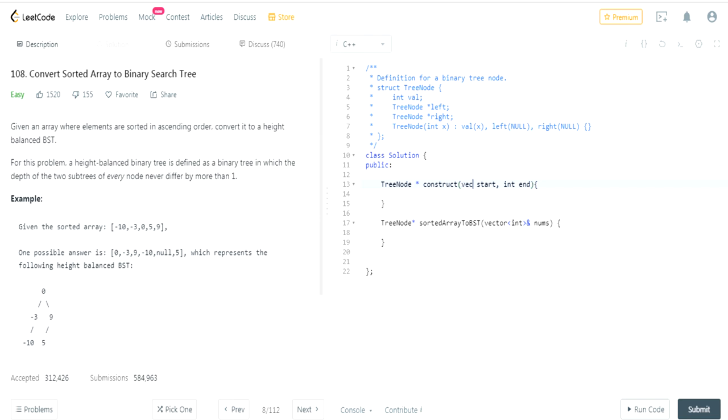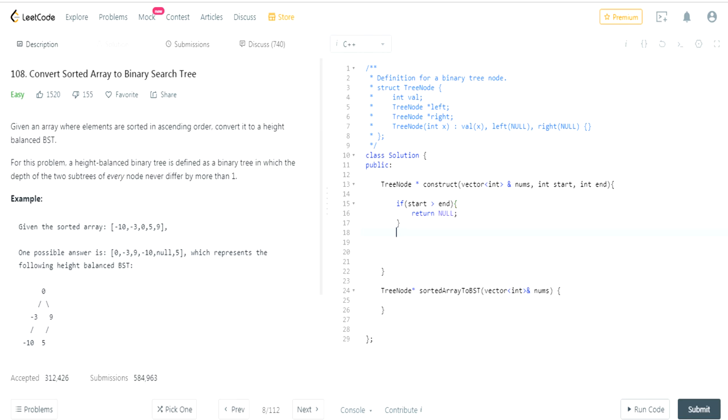We also have to pass in the numbers, because we need them to construct the tree. So what are we going to do? Well, if start is greater than end, we're just going to return null, because we're going to recursively call this method on the left side of the middle and the right side of the middle, and we're going to get the middle index every time. So if start is greater than end, we return null. Otherwise, we get the middle index. The middle index is going to be start plus end, divided by 2.